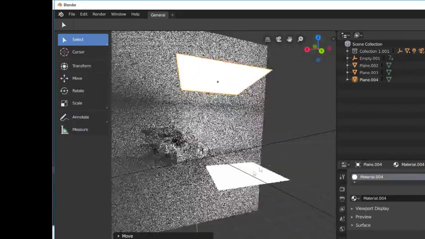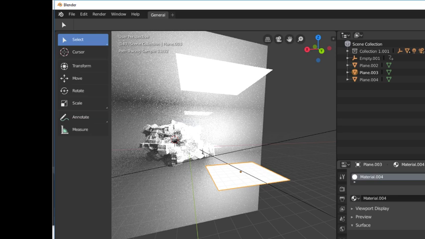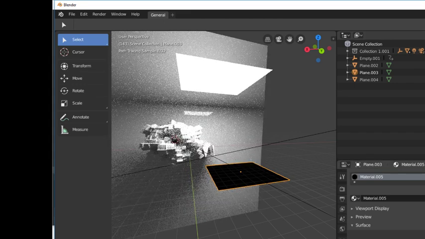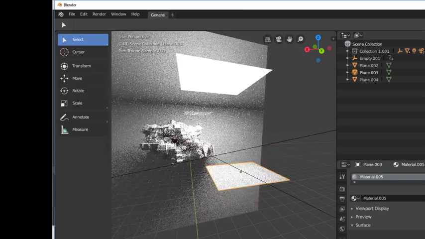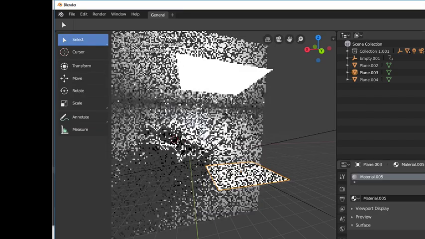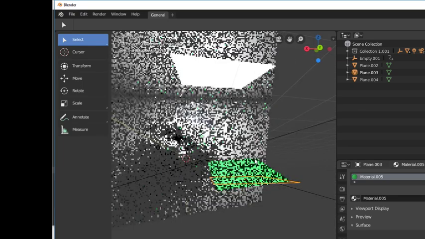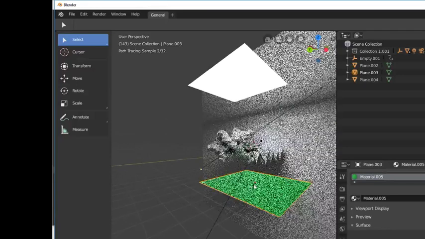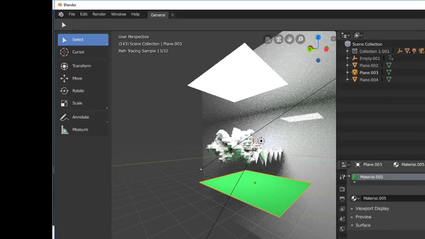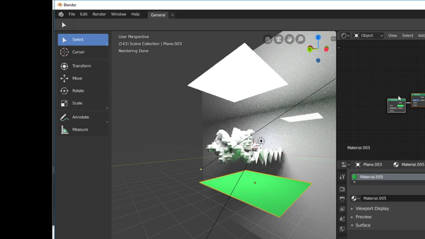That's the light. That's what I'm looking for. So this guy, I want to have its own material, and I want this one to be a mix shader. I want it to have a diffuse, and I want that diffuse to be green, and I want to displace the thing. So I'm going to go to shader editor.